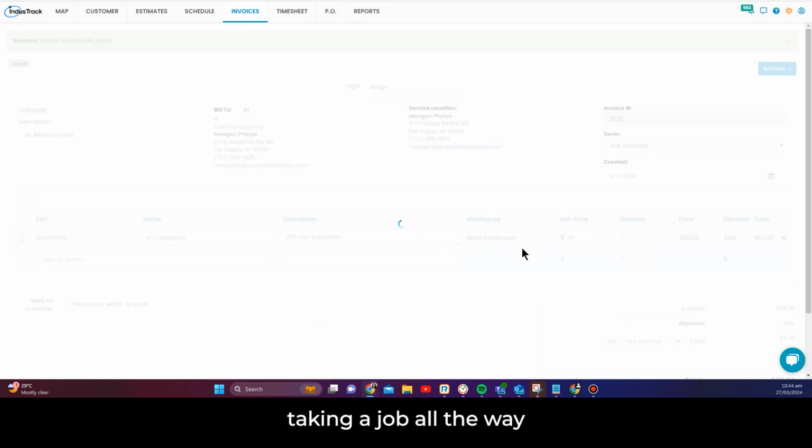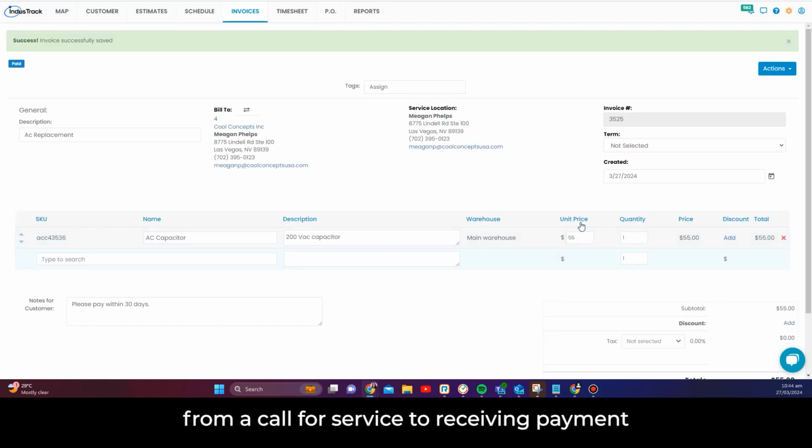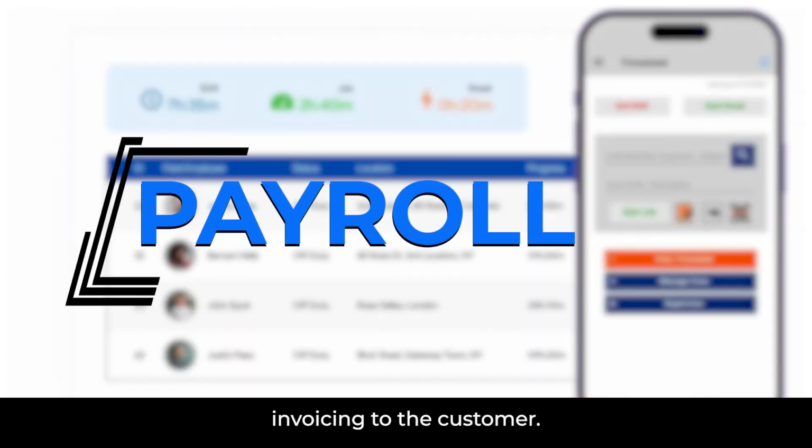We just walked through taking a job all the way from a call for service to receiving payment, all in a single system. Now we have completed the invoicing to the customer.